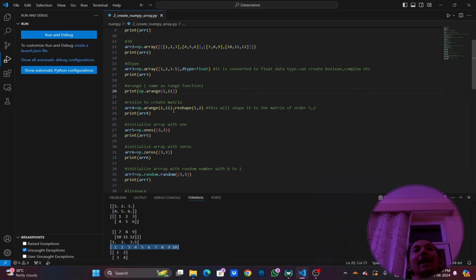For example, we have 10 elements. That means we can cast it to any 5 into 2, 2 into 5. So in that way we can do that.